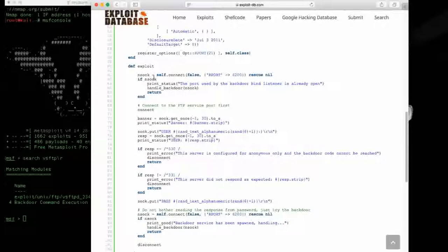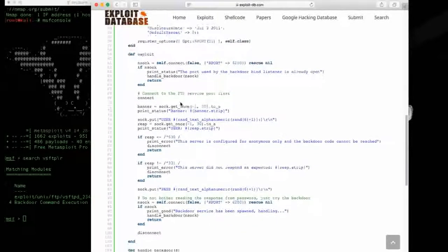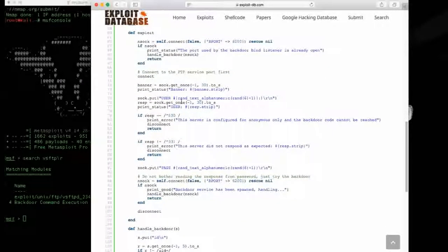First thing it tries to do is see if port 6200 is already open on the system. Then we see we have some error checking. So it tries to generate a random user, but here is the key. This colon smiley face is what's needed to open up that back door. It submits that username with a colon smiley face.